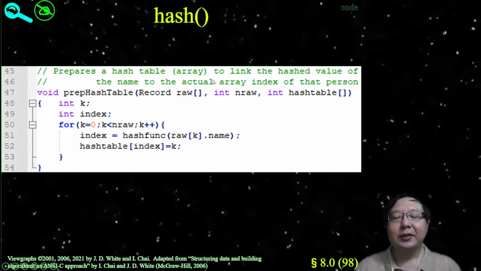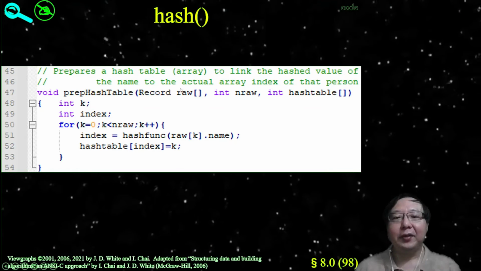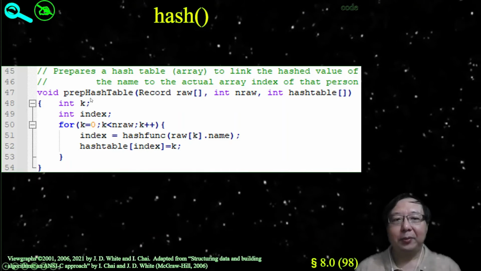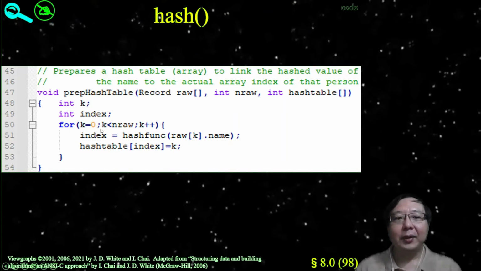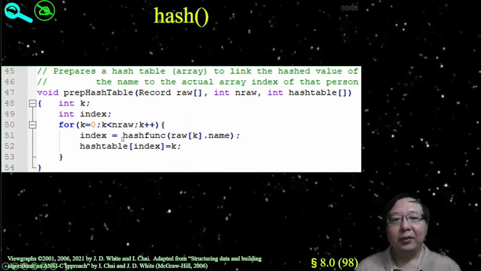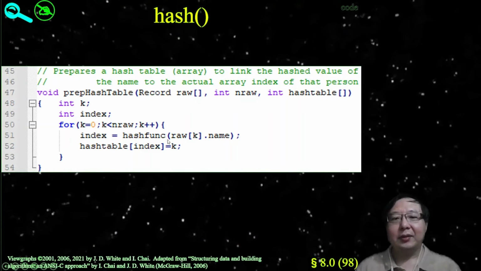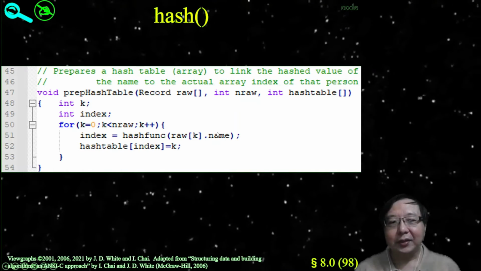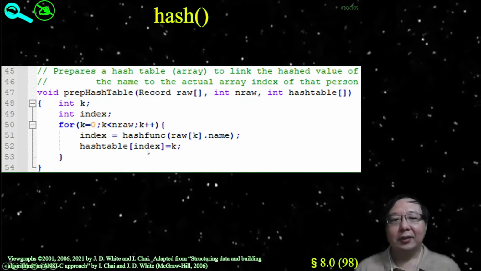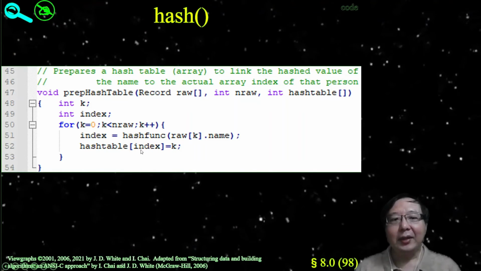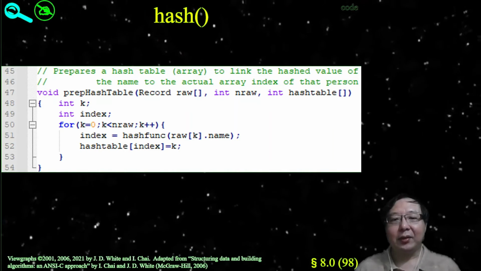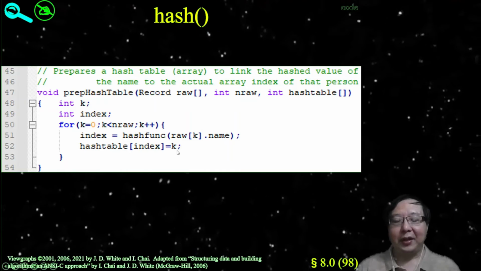And we prepare a hash table array to link the hash value to the actual index of that person by using this prepare hash table function. What it does is that you go through, you calculate the hash function of the name, and that gives us the index, and then we put in the hash table, at that index, the location in the original array of the name.